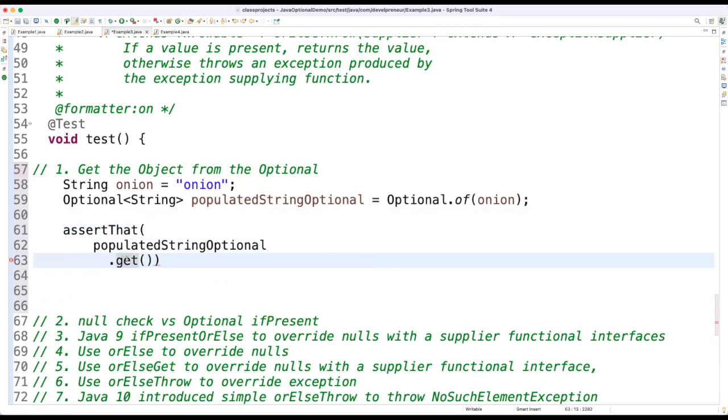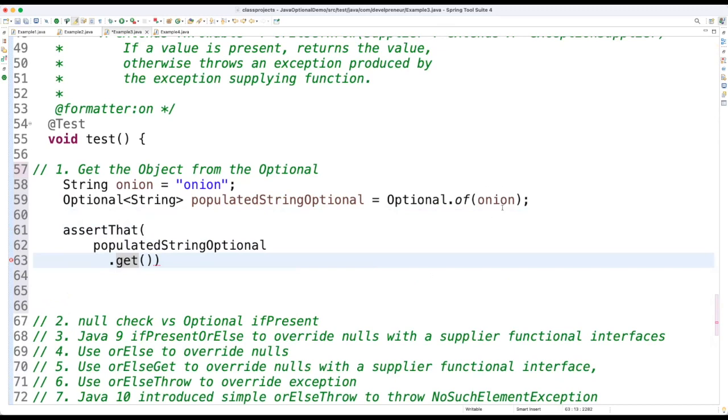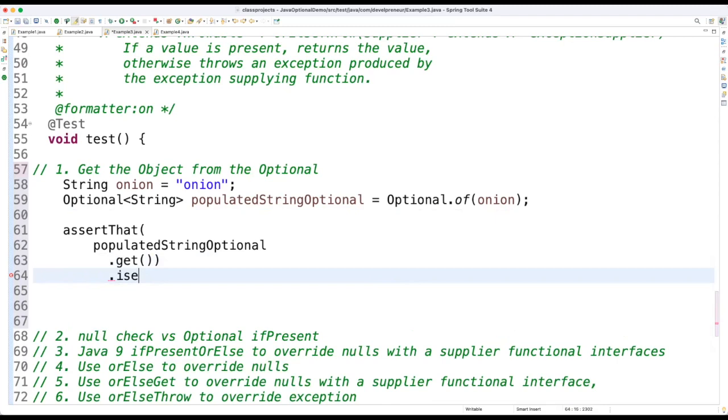So the dot get method here returns us the value, the object value, if it is present. So if we have an object in our optional that is present, we can use get to return that object. So get will return us onion. So let's verify that. If we're getting back this onion object, we should be able to do isEqualTo, and it should be the same as onion.